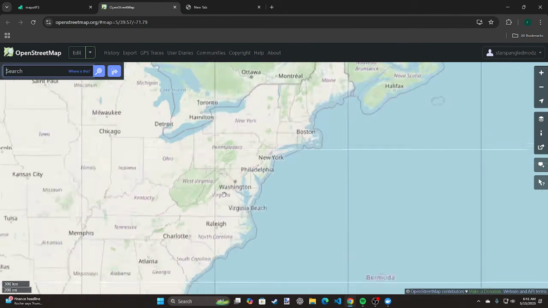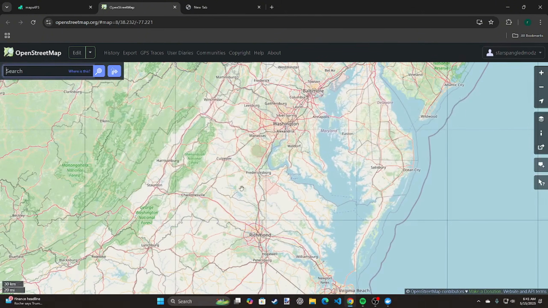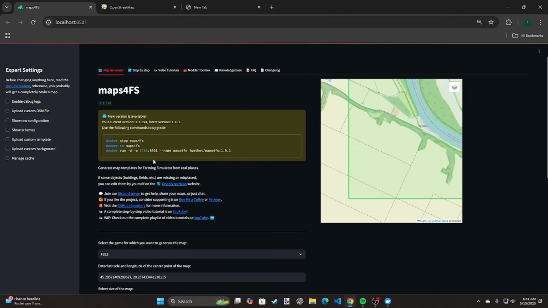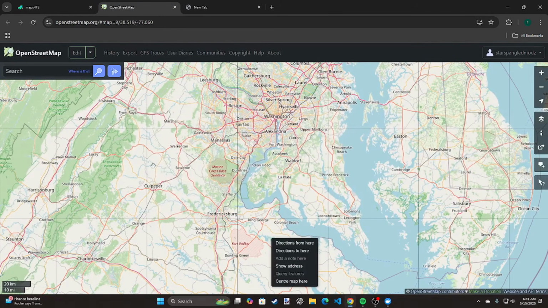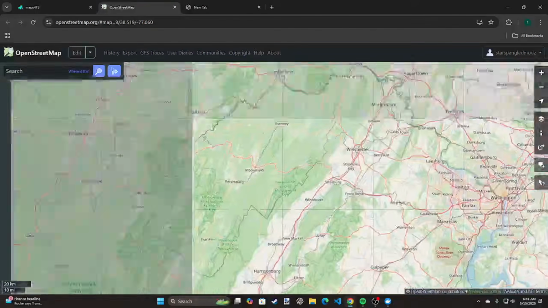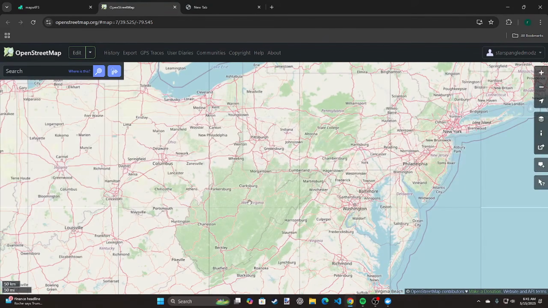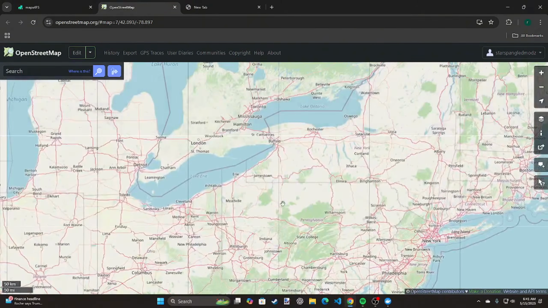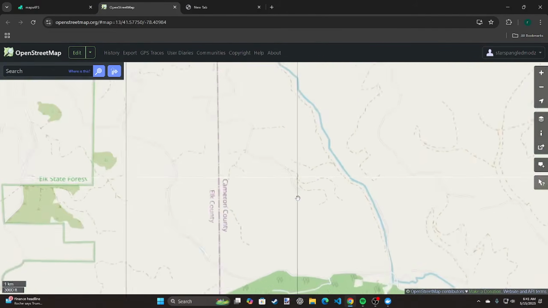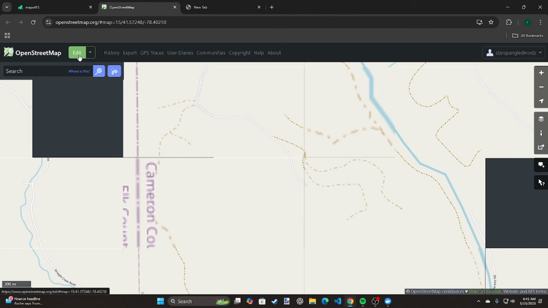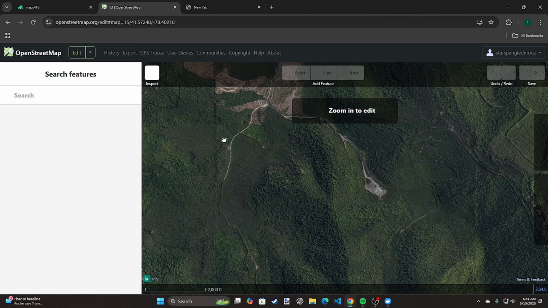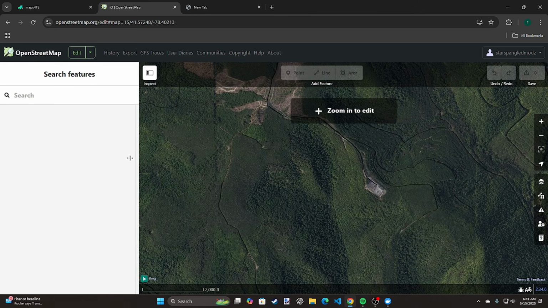So, we're gonna, alright, hold on. Maps for FS. Alright, got you. Alright, now we're cooking. No, I don't want that. Alright, let's find somewhere with fields. Just because. Alright, so. Alright, now we can see.